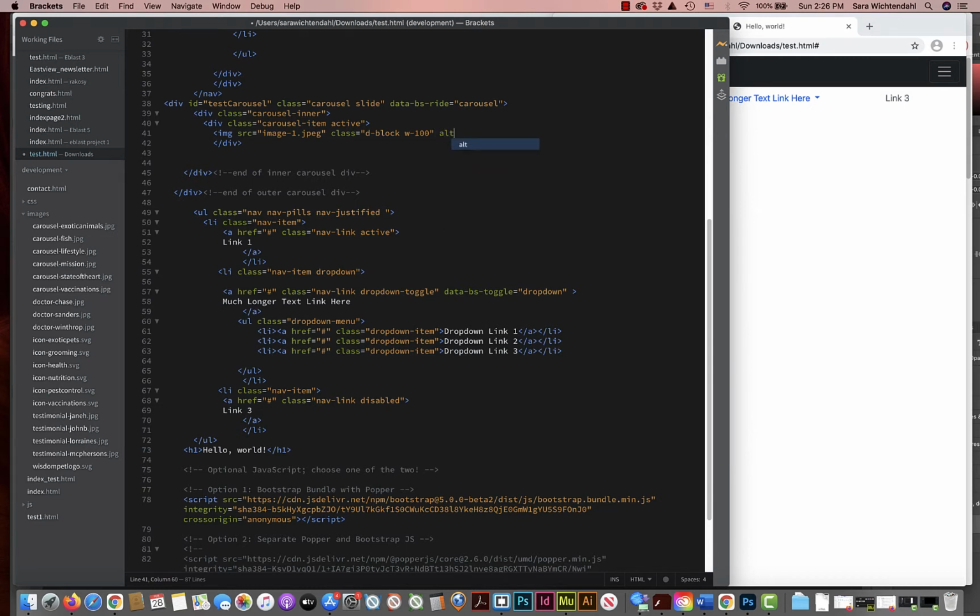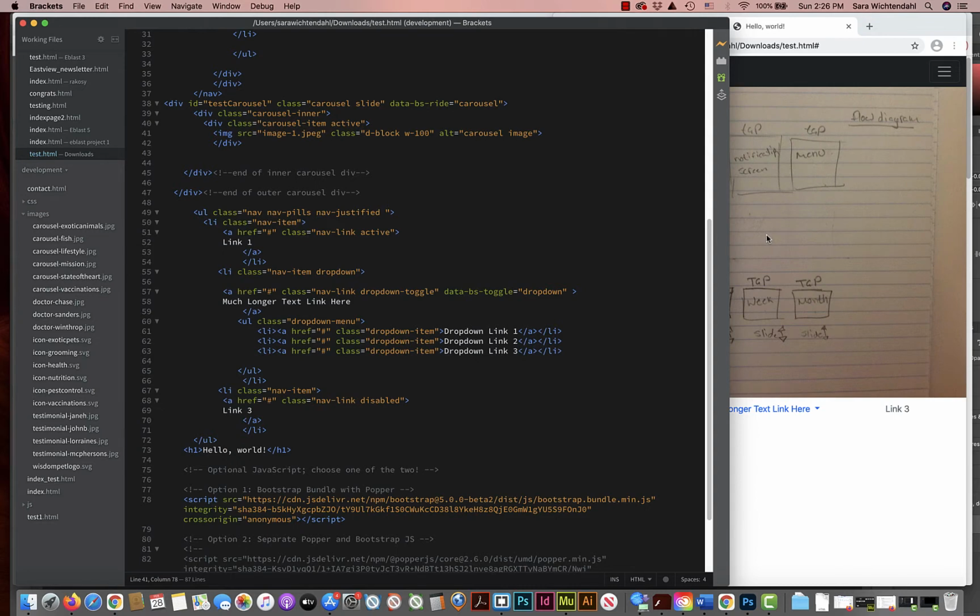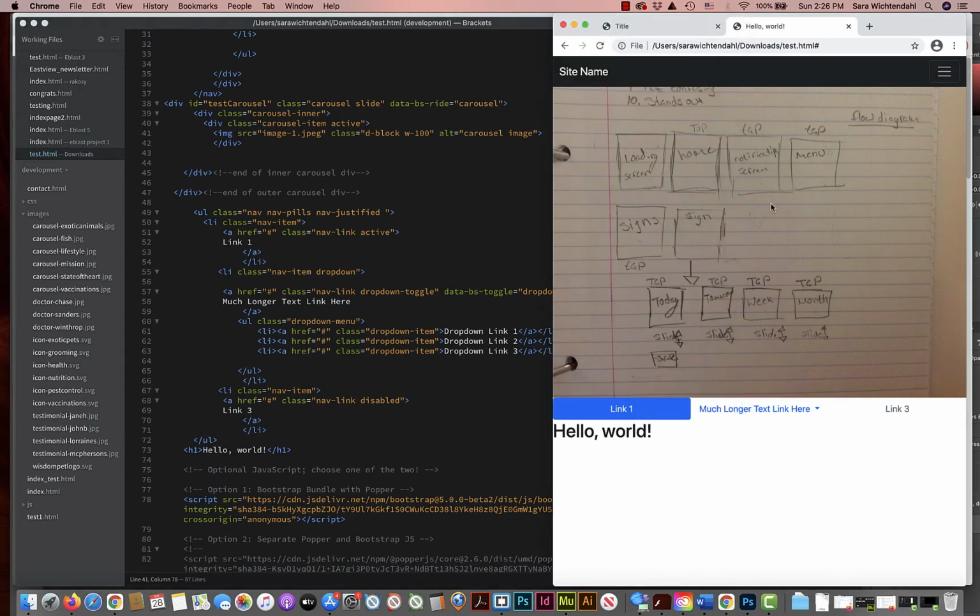And then alt text in here. I'm going to just call mine carousel image. I'm not even sure what it is. And there's my image tag. So let's go ahead and save that, and then we can see there is my image popping in here. Obviously there's only one and it's not doing anything.